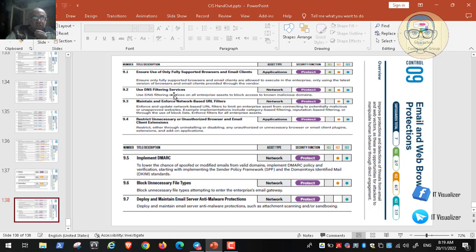And then, use DNS filtering services. What are DNS filtering services? They are DNS servers that are aware of malicious websites, and they can help secure you from reaching these malicious websites. So DNS has something like a blacklist, or a filtering list, that will only direct you to trusted websites, not unknown websites.